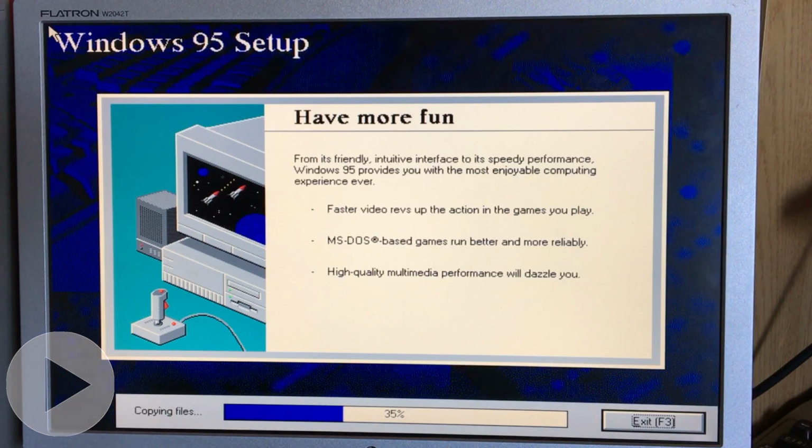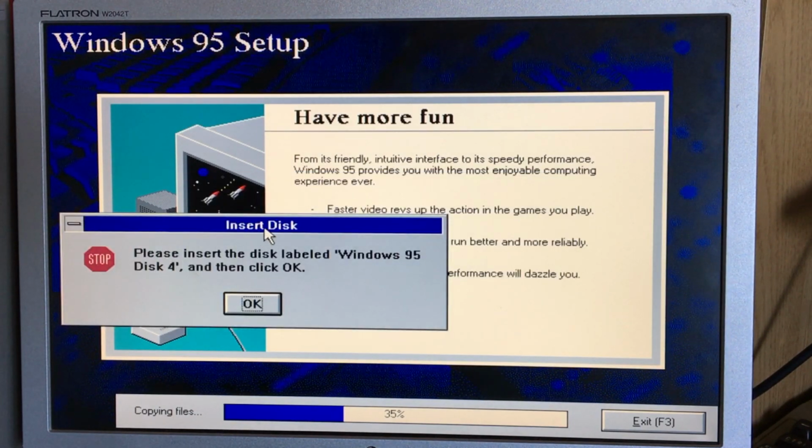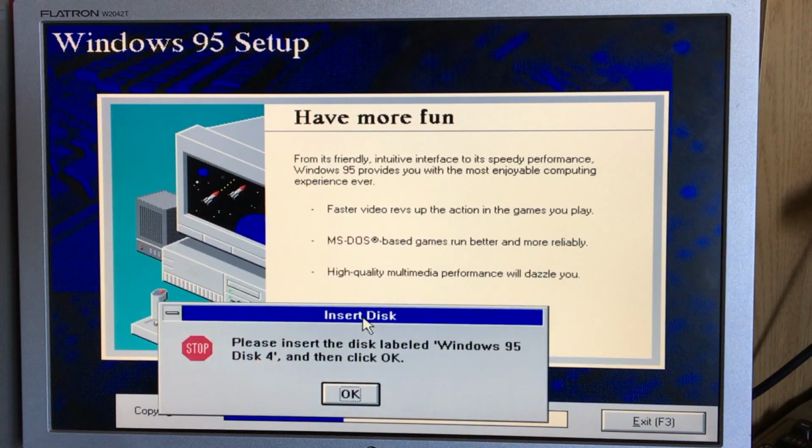Message here, have more fun. From its friendly intuitive interface to its speedy performance. Hey, how rude! Windows 95 provides you with the most enjoyable computing experience ever. If you don't count OS/2 Warp or Mac OS. Right. Faster video revs up the action and the games you play. MS-DOS based games run better and more reliably. High quality multimedia performance will dazzle you, apparently.